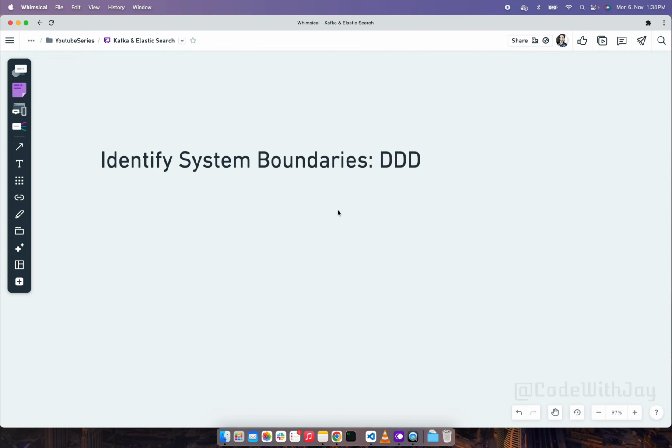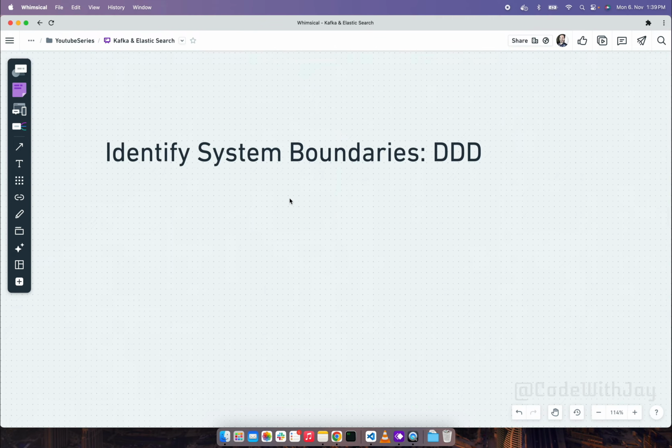Some of you are already familiar with domain-driven design, right? So what is domain-driven design exactly? I don't want to bore you, but some of you may not be familiar with domain-driven design, so I just want to do a quick recap. Let's have a look at domain-driven design.